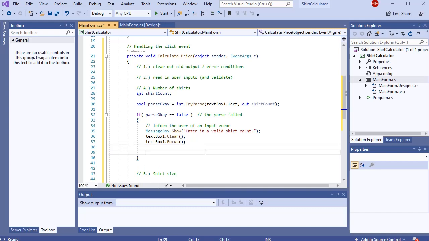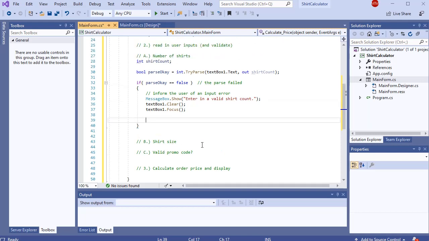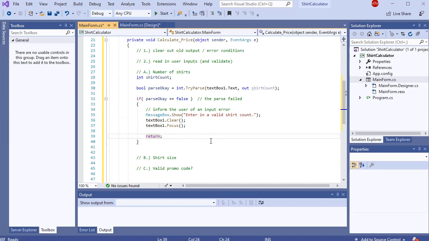Now, because the user entered in a bad value, there's no reason to go further. I can't calculate this price anyway, so there's no need to try to read the shirt size or the promo code. So I'm going to return from this method. I have no more work that needs to be done. If we do get past this method though, then it's time to choose a shirt size.